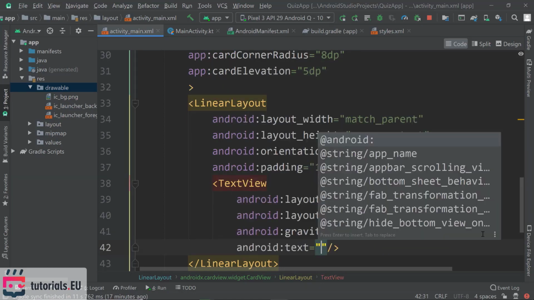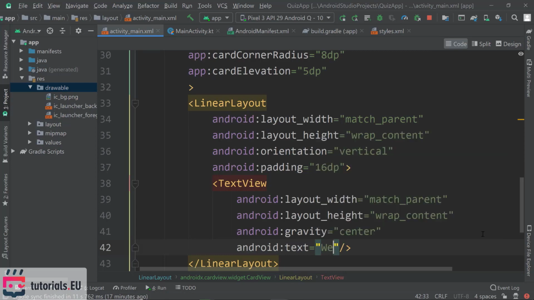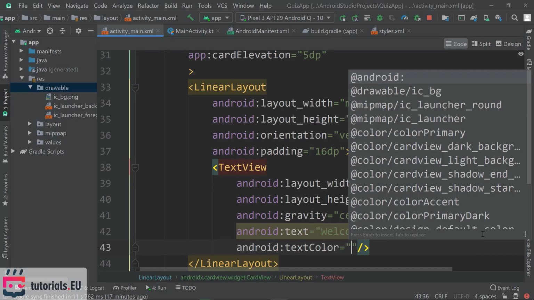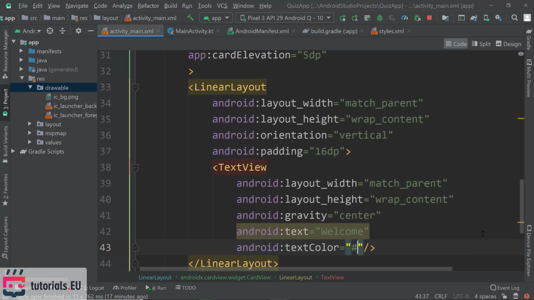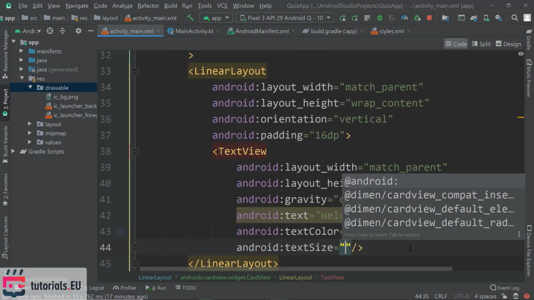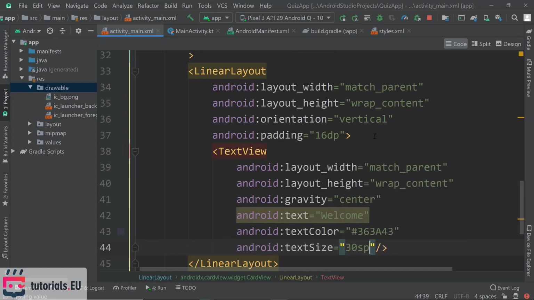The text should be something like welcome. So I'm going to set that to welcome. The text color. And here I'm going to use a color 363A43. And it will be this light gray color here, or maybe even dark gray actually, dark gray color. And the text size is going to be rather big, so 30 SP here.